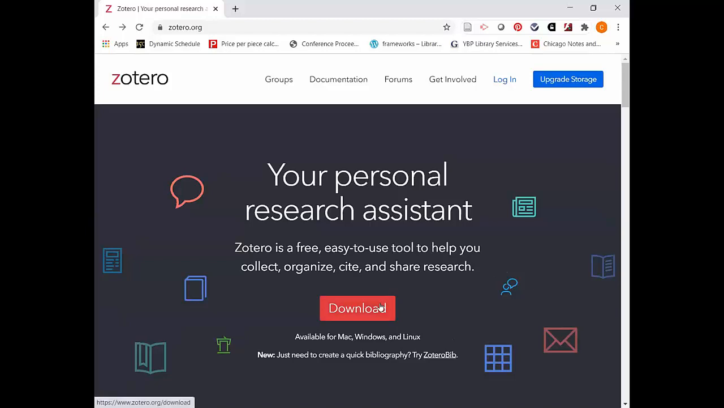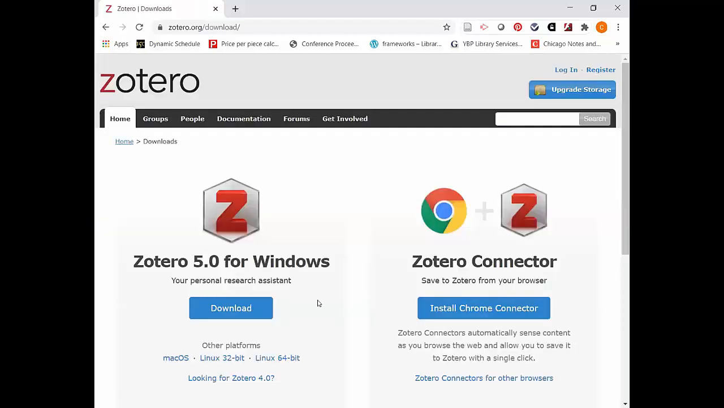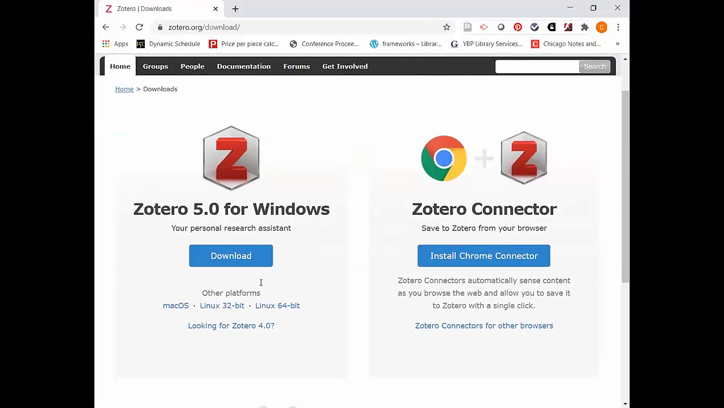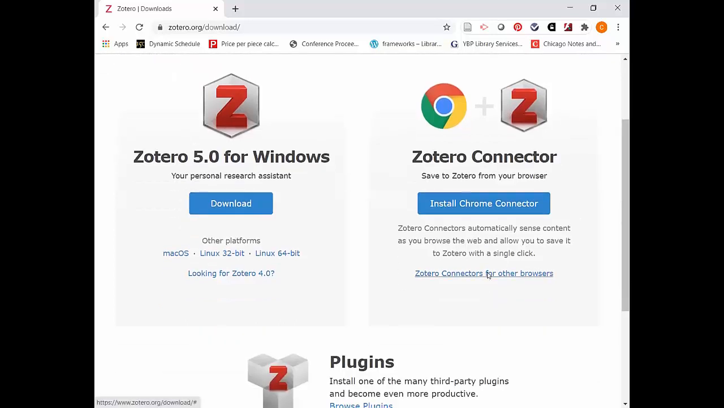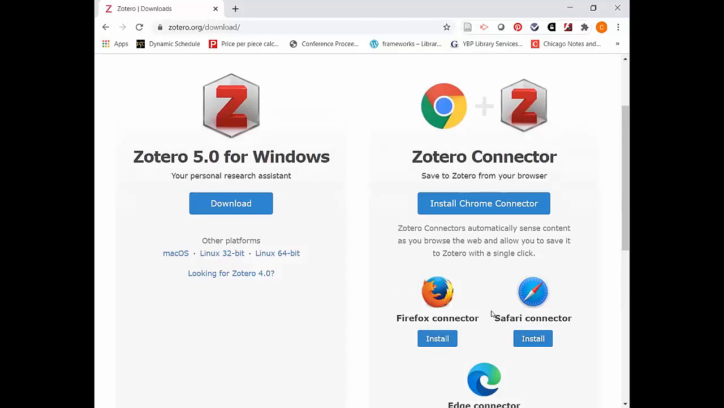So here we are at Zotero.org. We're going to click on the download button. And as I noted, choose the appropriate Zotero version for the operating system that you're running on your laptop or your computer. And then once that is downloaded, you'll probably have to open up your downloads folder and click on Zotero to finish the installation process. It will only take a few seconds. After that's done, go over here and choose the connector for Zotero that matches the browser that you are using. I tend to use Google Chrome, but if we click here, we'll see that we have connectors for the other browsers that Zotero supports.